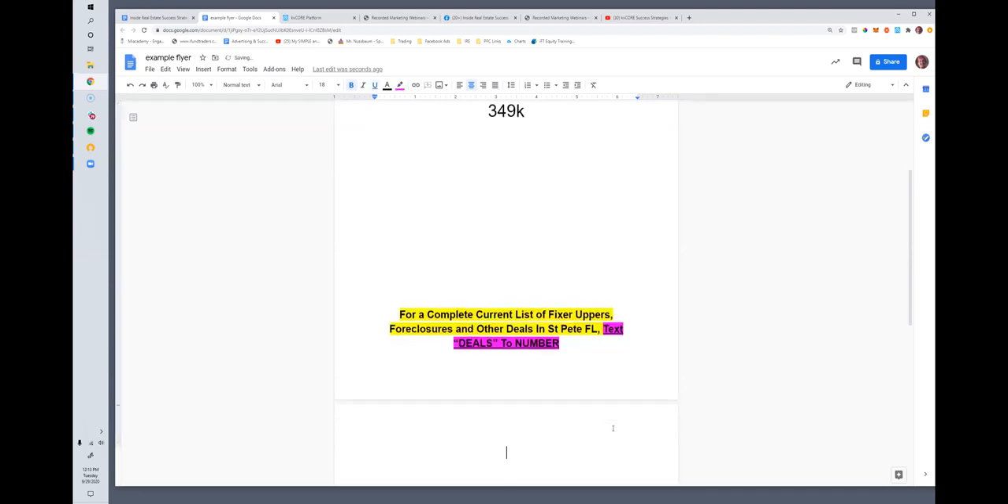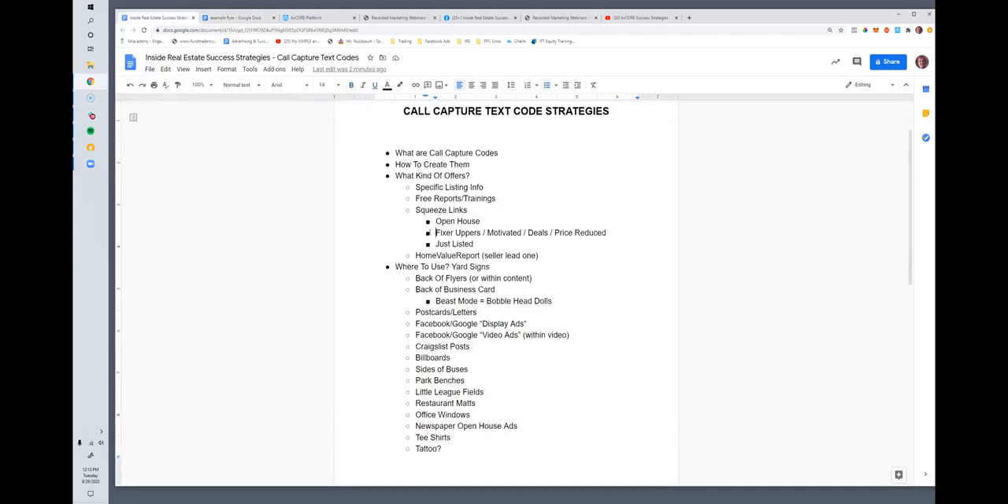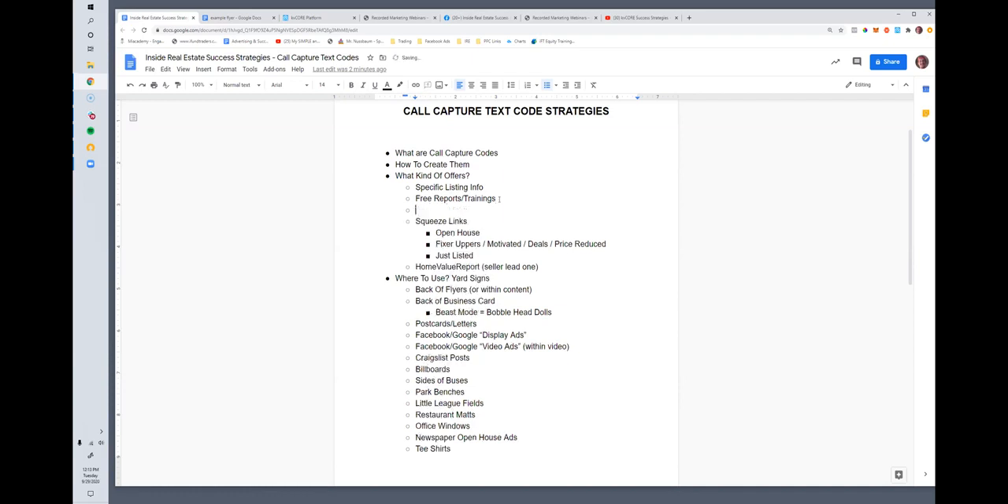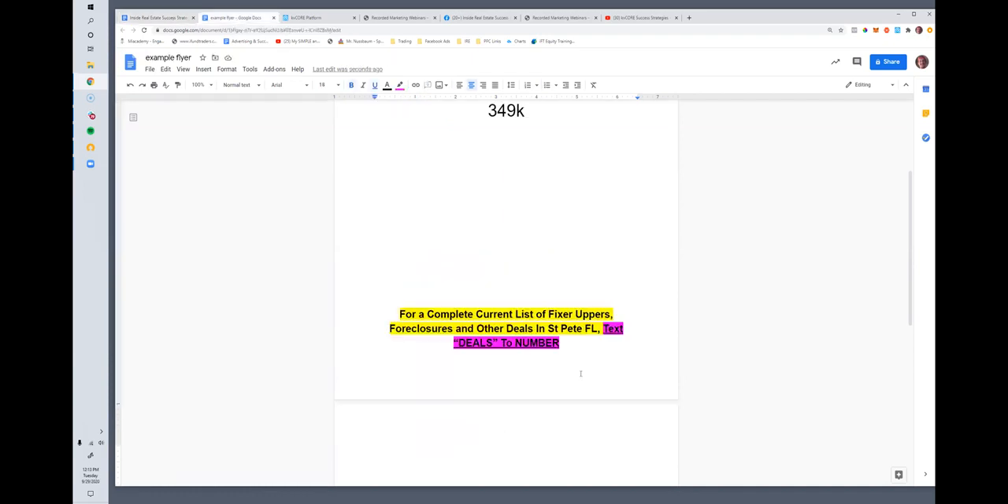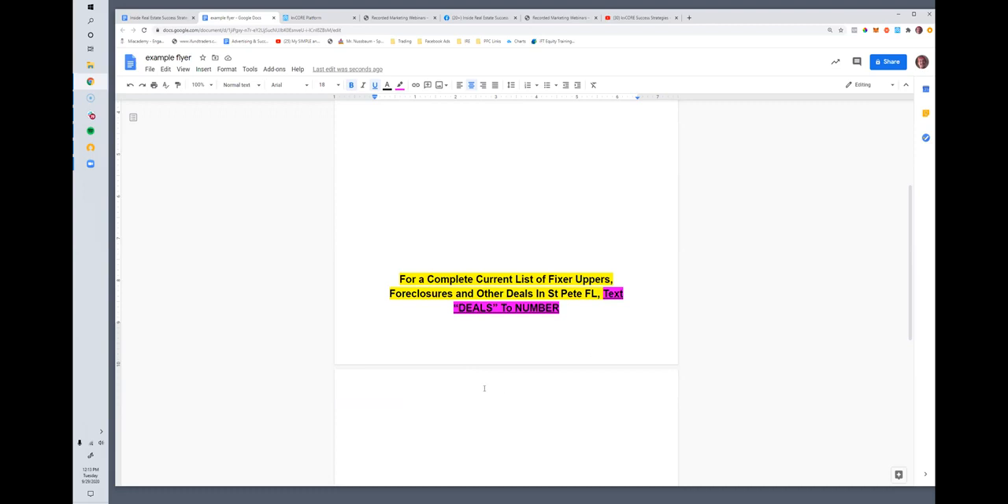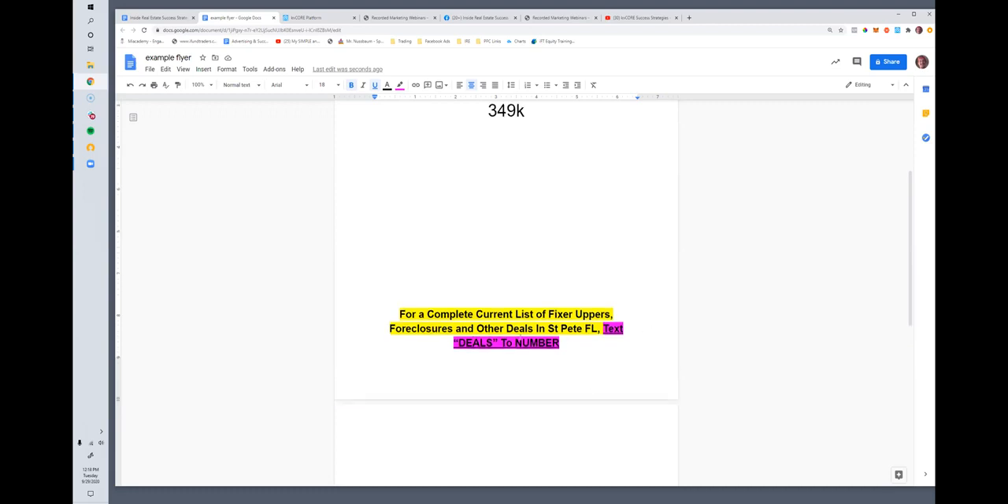You could also do a mortgage offer. Let's add that to the notes. Financing offers. The ideas are coming to me. So this could say, to learn more about special first-time home buyer financing options in St. Pete, Florida, text. And then you could have one call to action that's for you to generate leads. You can have a second call to action that's for your lender. So, especially if you're working open house with your lender, you can each have a text code on there.